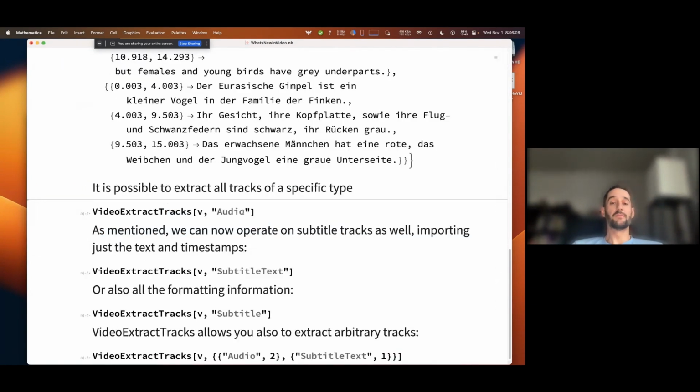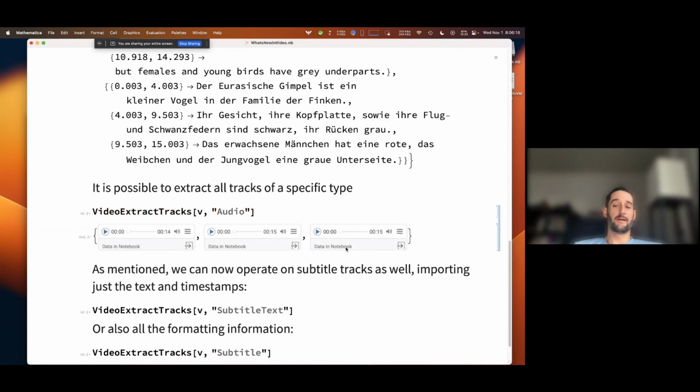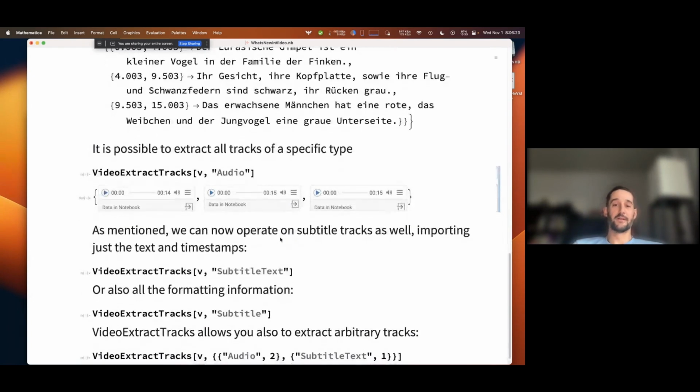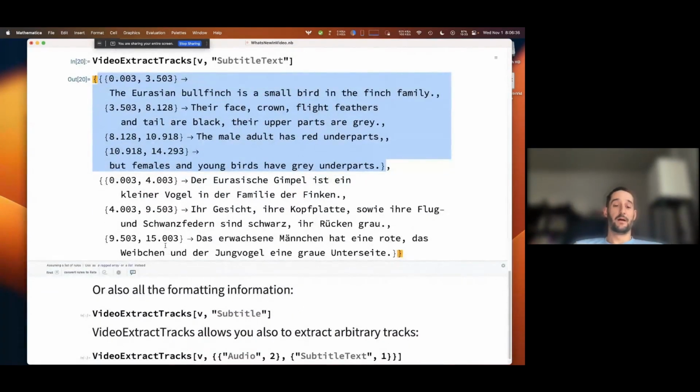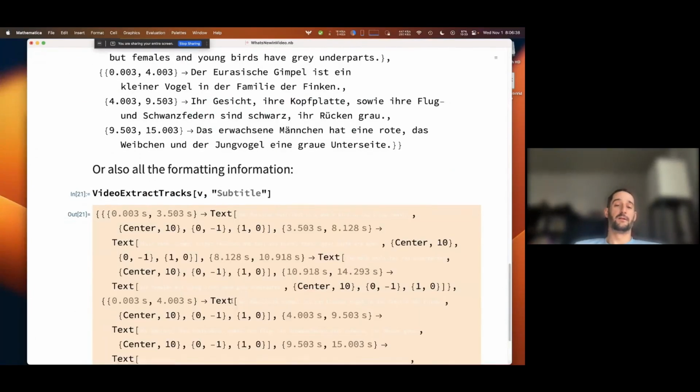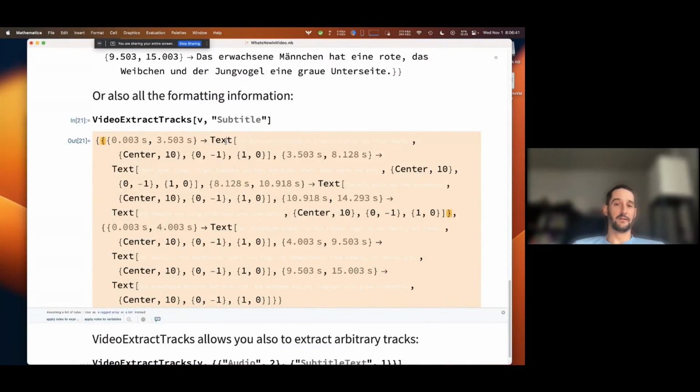We try to do the same with the audio tracks, but that doesn't always work, mainly because audio doesn't support all formats and codecs that video supports. So in this case, we end up importing the data in the notebook itself, and this is all the audio tracks. As we mentioned before, we can now operate on subtitles. By default, we import the subtitle text element, just timestamps and strings, but you can also ask for the full subtitle, including formatting.